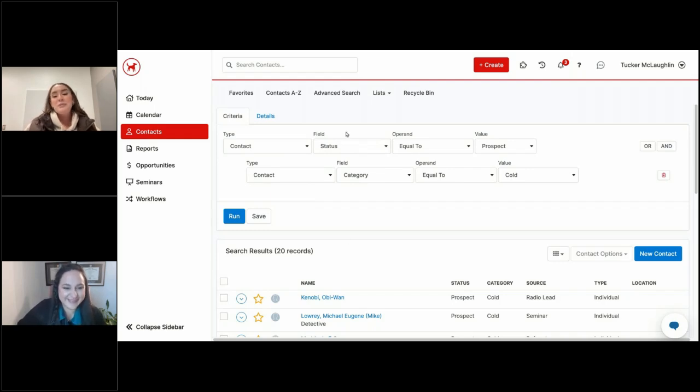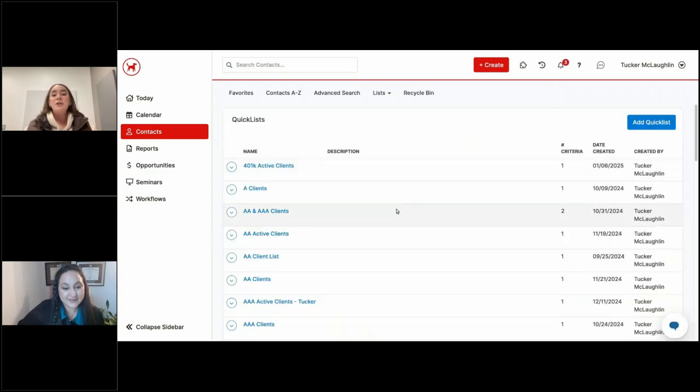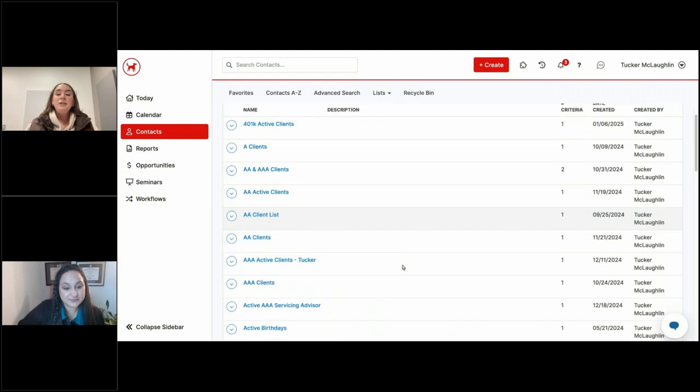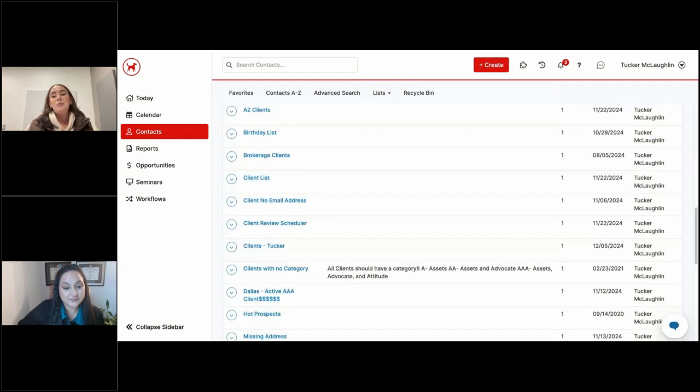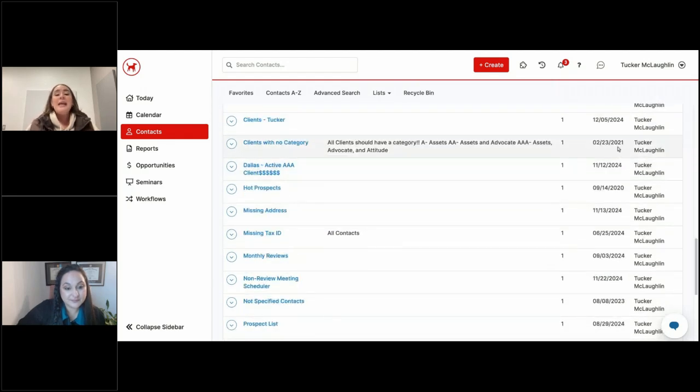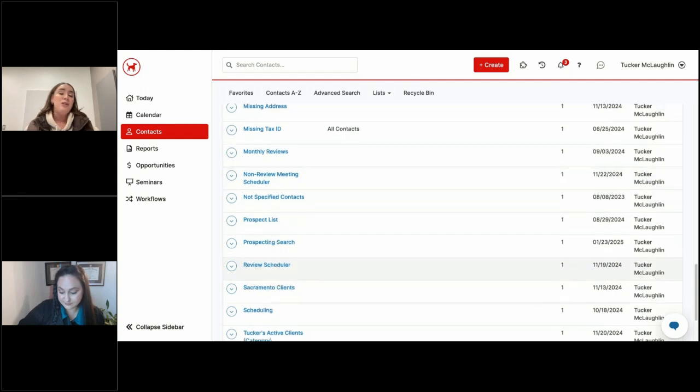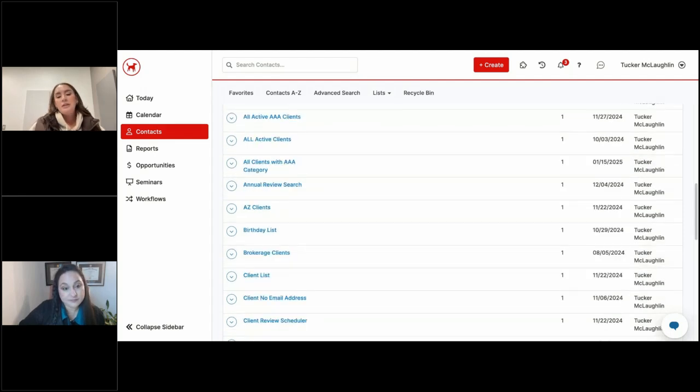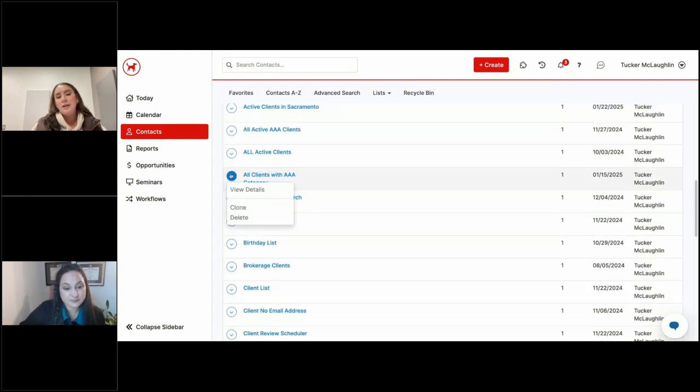And so I do normally tell people if you come up, one of the tabs right by advanced search is lists. And this is where you can actually view all of the quick lists that are in your database. And you can come in and actually see when those lists were created, and if maybe there are any lists that are duplicates or that aren't really being used anymore. And you can clean those up by clicking on the action icon to the left of their name and then clicking clone if you want to make that another search or delete if you want to get rid of it.